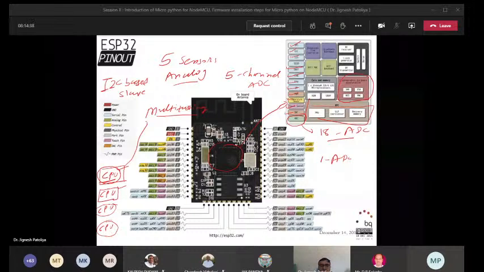And that's why the role of RTOS, real-time operating system, comes into the picture. Using a real-time operating system, we can achieve multitasking with the help of a single CPU. But here it has two cores. That's why we can achieve multi-processing along with multitasking.